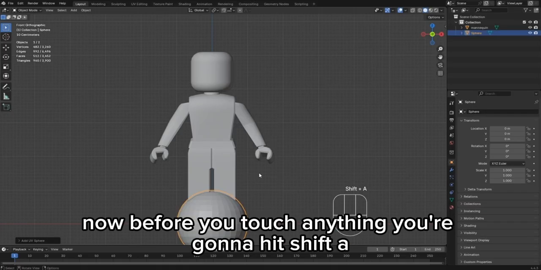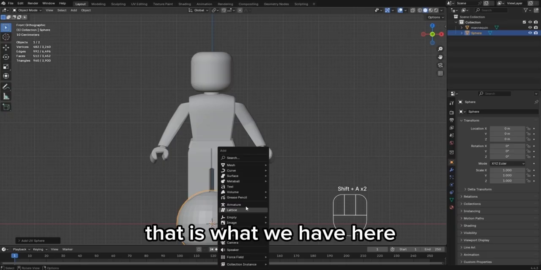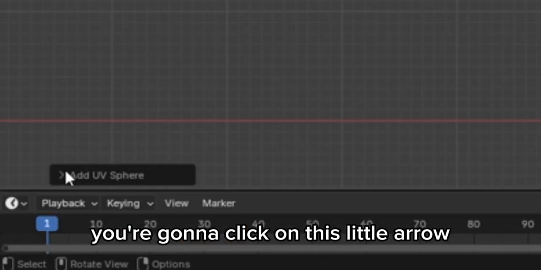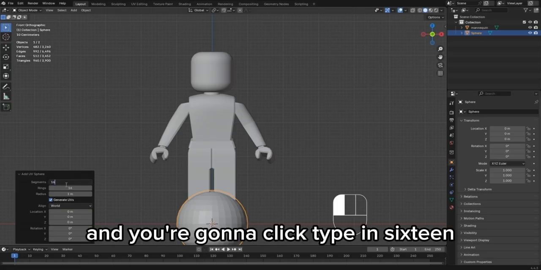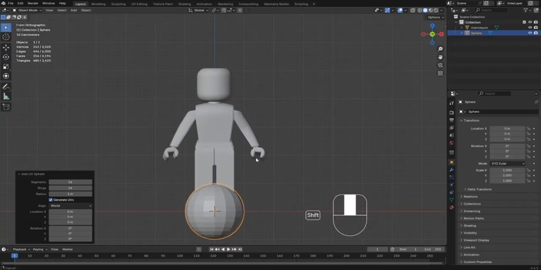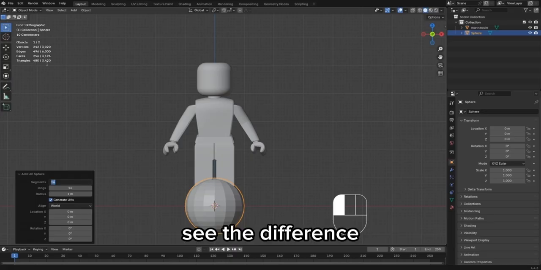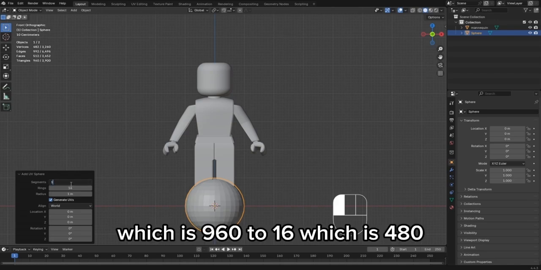Now I'm going to go into this view, and I'm going to start by adding in a UV sphere. Now before you touch anything, you're going to hit Shift A, you're going to go to Mesh, and you're going to import the UV sphere. That is what we have here. And before you do anything else, you're going to click on this little arrow, you're gonna go to segments, and you're gonna type in 16. So instead of 32, you'll have 16, and you can see the difference when you're looking at the triangles from 32, which is 960, to 16, which is 480.